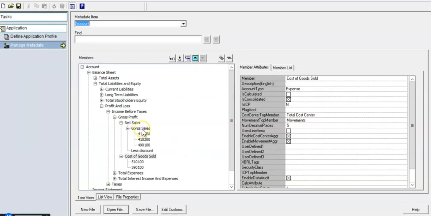So I have opened metadata manager and this is intercompany account 490100, which is defined as intercompany revenue. The plug account is sales plug, is ICP is Y. So that means this is an intercompany account. Same for intercompany COGS, plug account is sales plug. Now these two accounts are paired. 490100 and 590100 have a common plug account and it is also an ICP account.